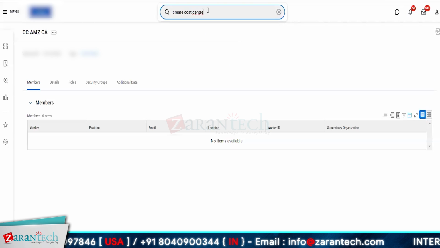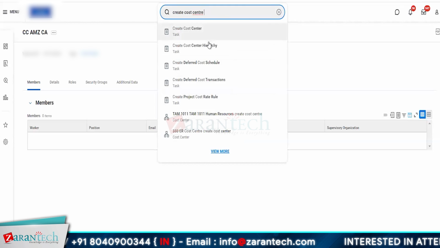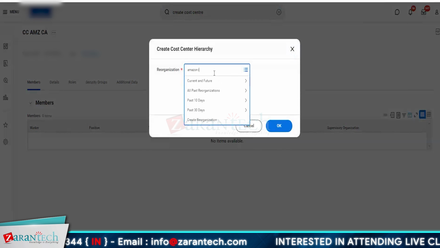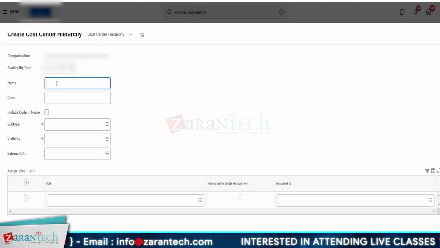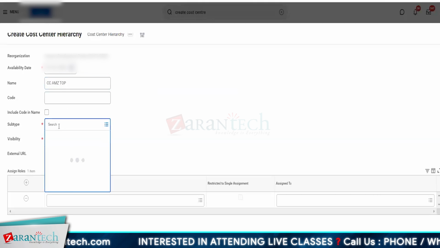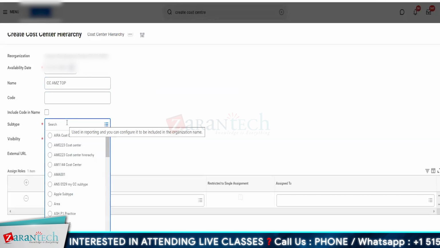Now this time I want to create a cost center hierarchy. So I'll say create cost center hierarchy here. And I'm going to use the same reorganization, Amazon development. I'll say CC AMZ top. I'm going to use the same subtype as Amazon expense. So I'm not going to create a separate subtype here.